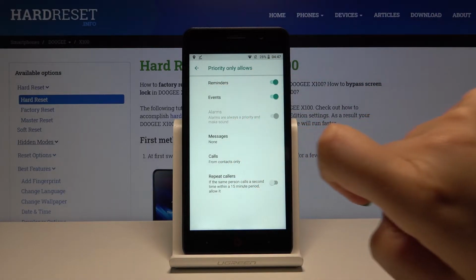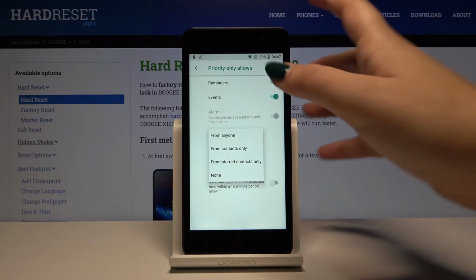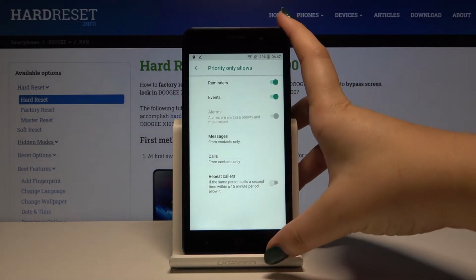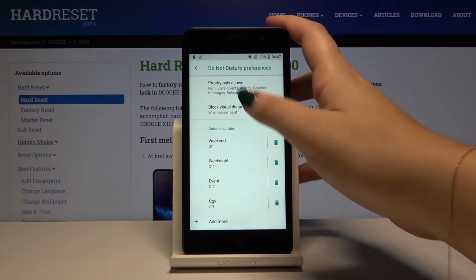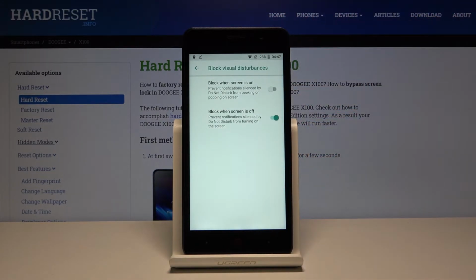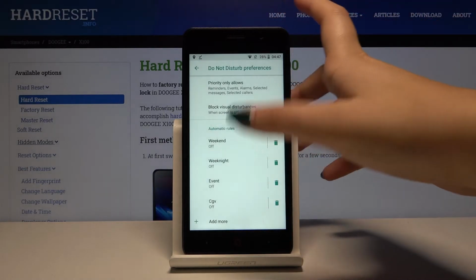As you can see, none, but you can tap on it and choose from anyone, from contacts only, from starred contacts only, or none. I will leave it contacts only. Let's get back. Here we've got some block visual disturbances. As you can see, you can block it when the screen is off or on. I will leave it with on, off.